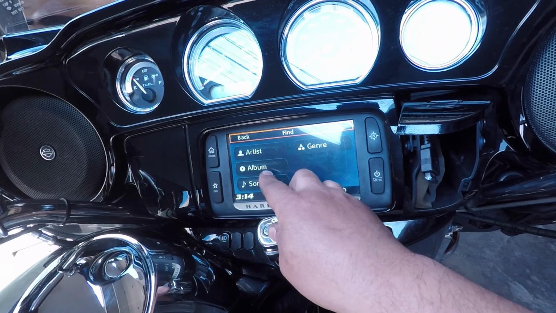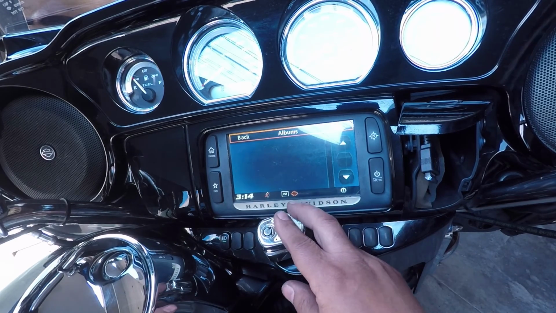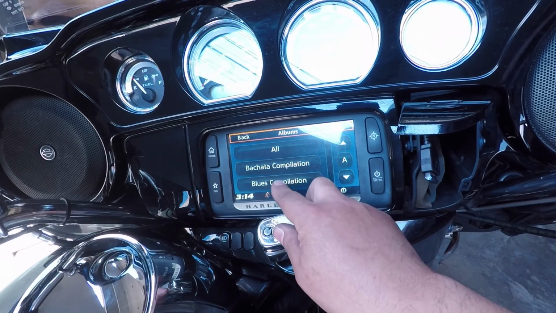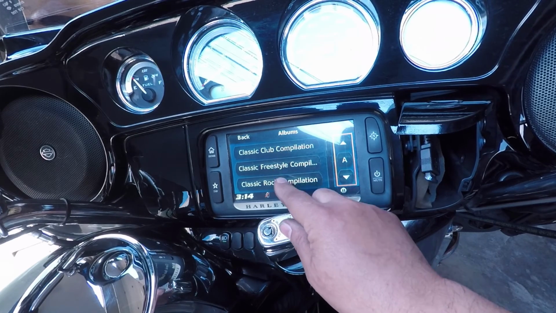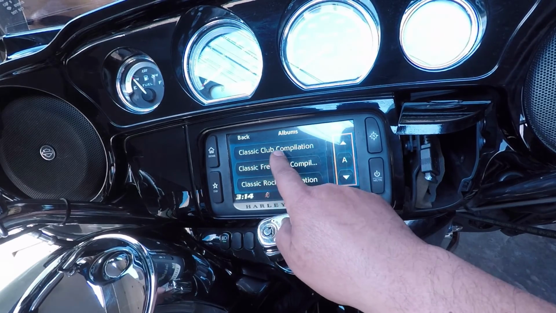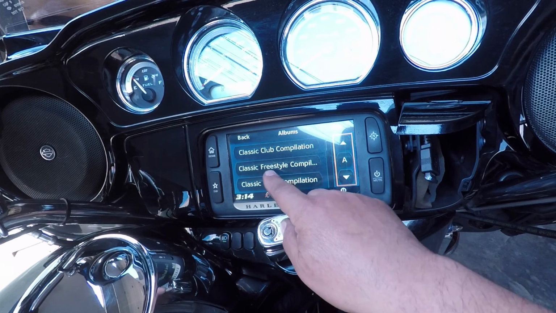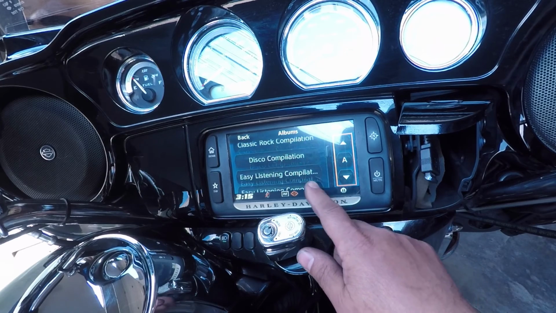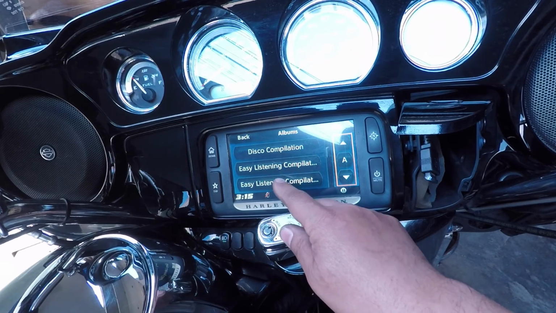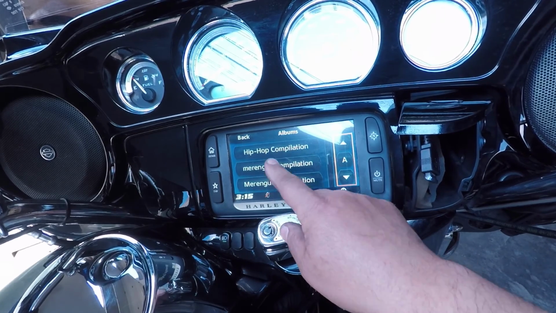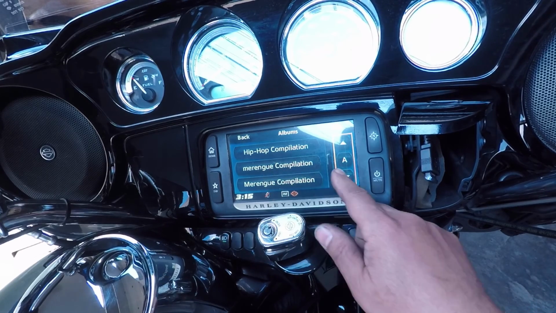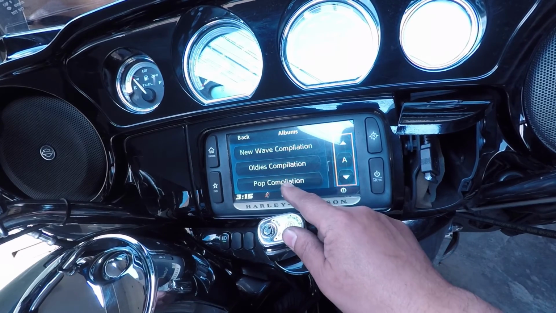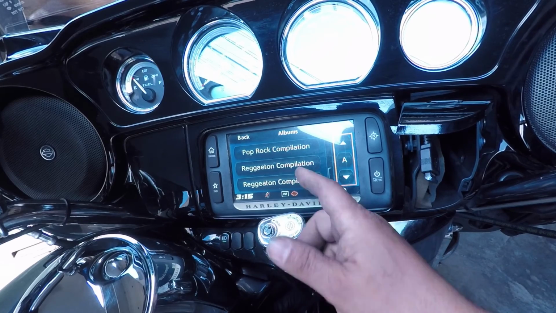And then you got albums. So let's hit albums. So here I have a whole bunch of compilations. I got my Classic Club compilation, and my classic freestyle compilation, my classic rock compilation, disco compilation, easy listening. I have hip hop, I have oldies, pop music, and all you got to do is hit one.